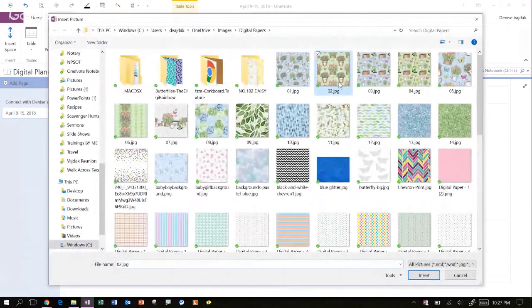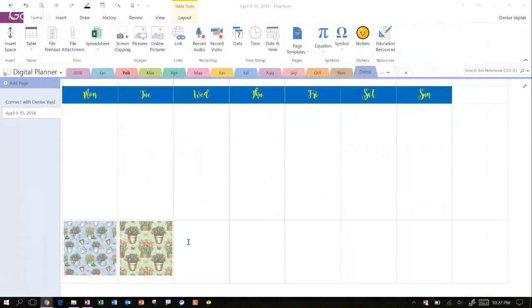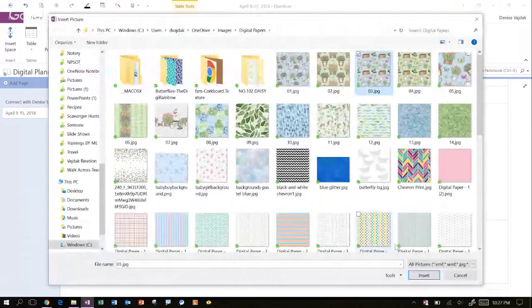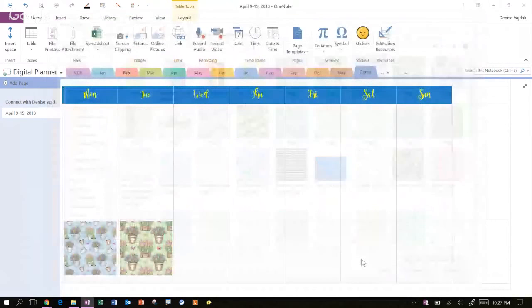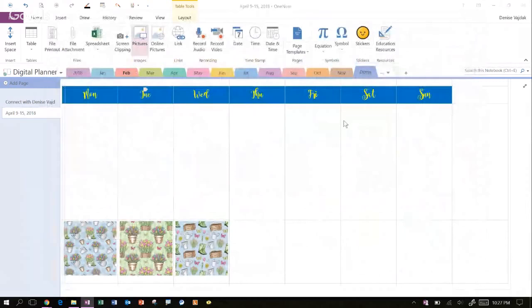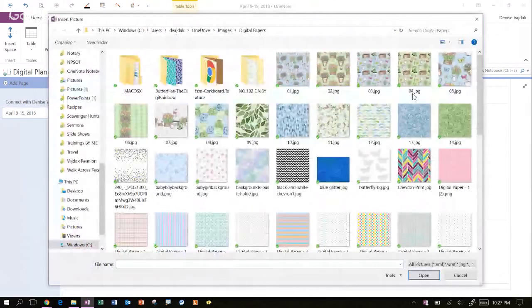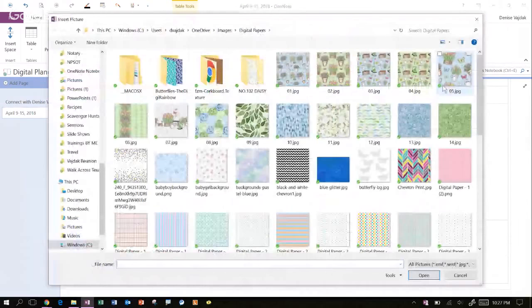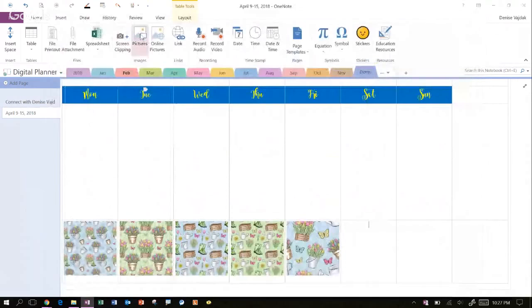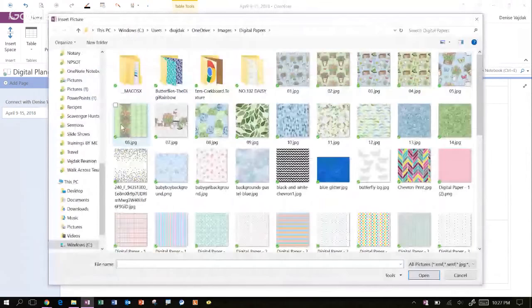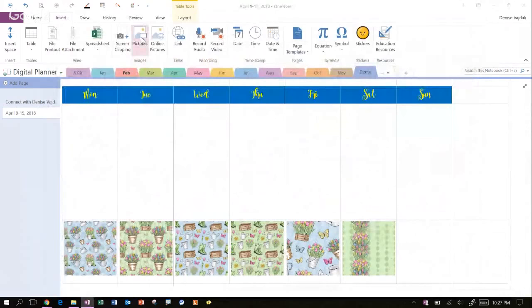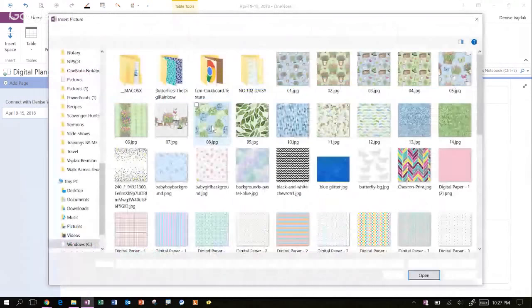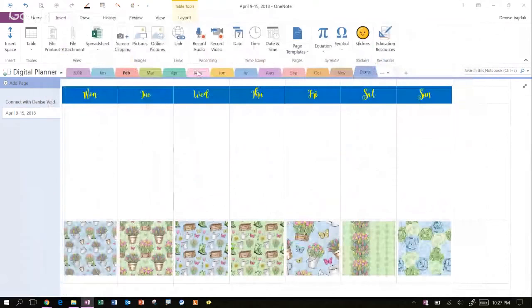I'll come back in here and get rid of those extra carriage returns at the end when I get done. Put one down here at the end.